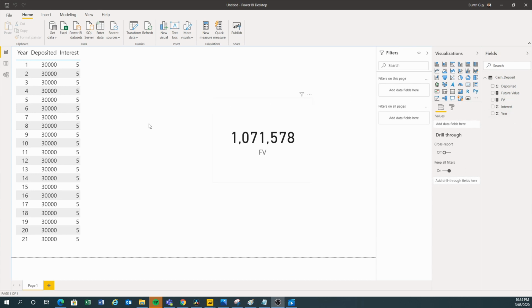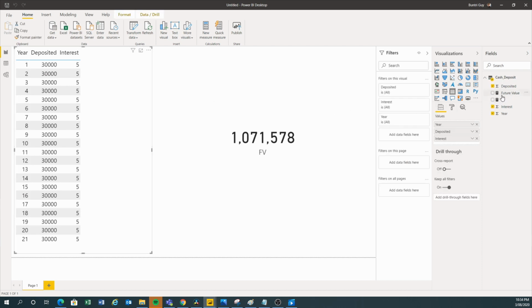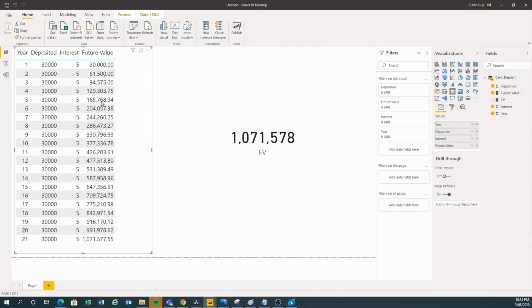So now if I was to bring this measure in, just highlight this first. See? So now I've got 30,000 for the first year. The second year I've got 61,500. That's because 30,000 plus the second year's 30,000 gives you 60, plus this is the interest that you've earned. So overall, over 21 years, you'll be earning over $1 million.